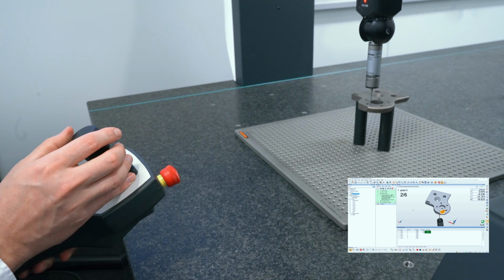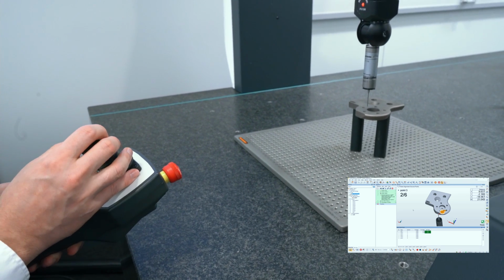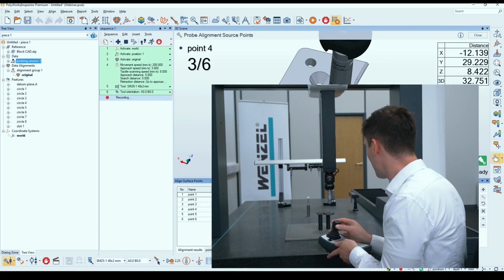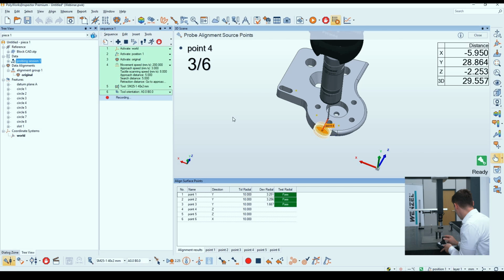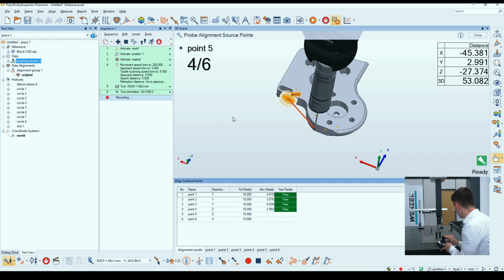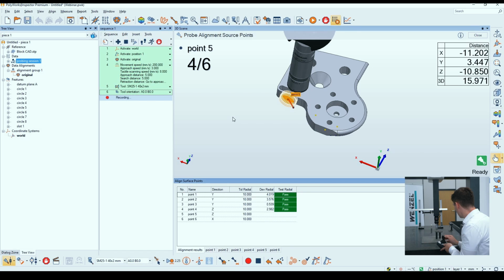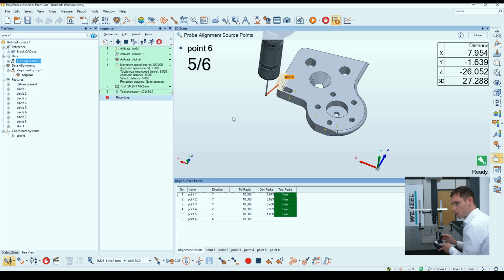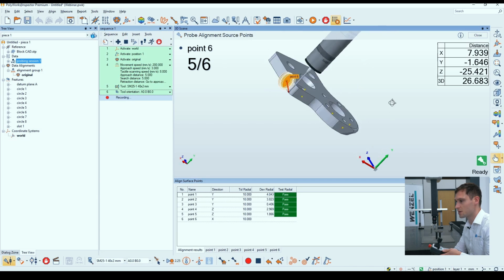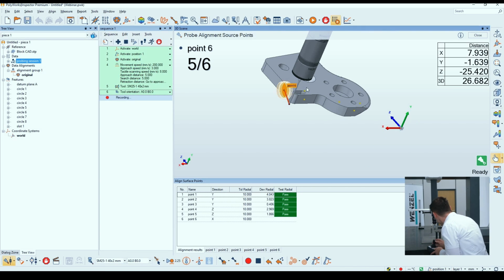And again, because you're just using this as an orientation, for Y we don't have to be overly accurate about our position. So we just want to get points on our face that we have been asked to measure. Okay, and my final point, and at any stage you can rotate the screen around in PolyWorks.